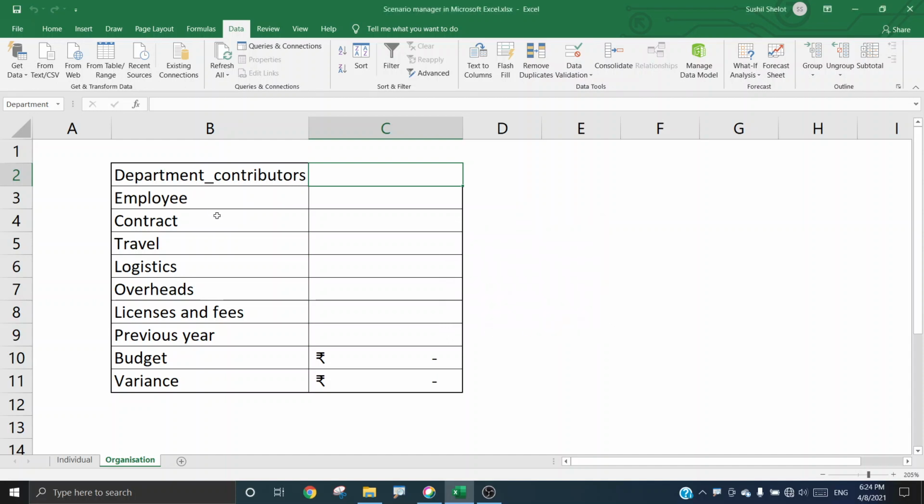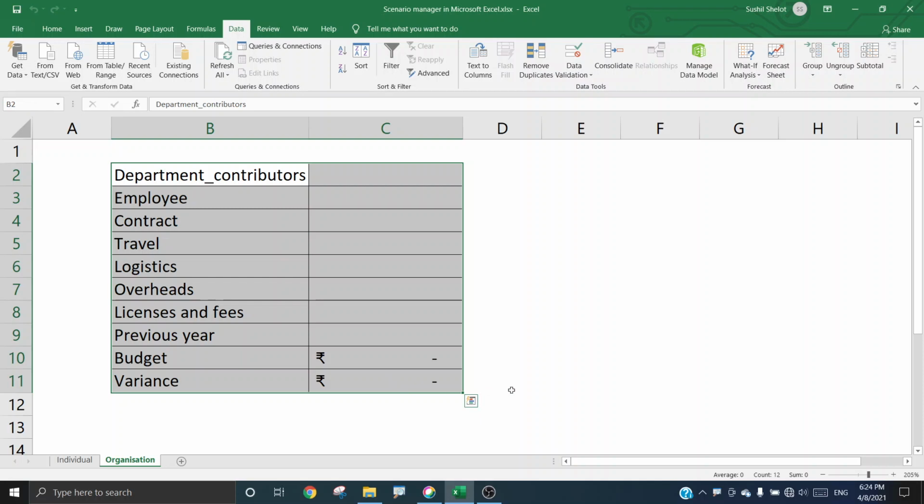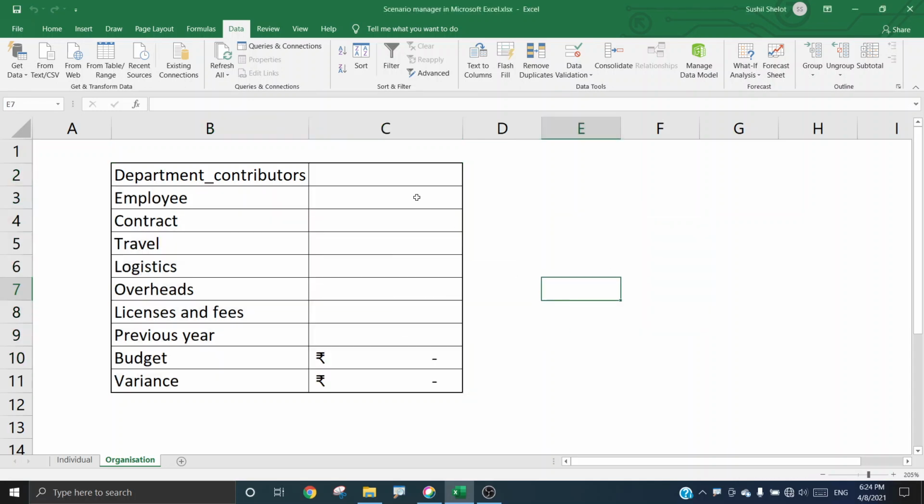Before that, let me tell you, I have to choose the cells which I want to name. Once done, I choose Control Shift F3, and here in this case I want the left column cells to be named onto the right side. So I say OK, and when I go to this cell, I see it is named as employee, this one has contract, this one has travel, this one has logistics, and so on. So friends, once I have named it, it's part of it.